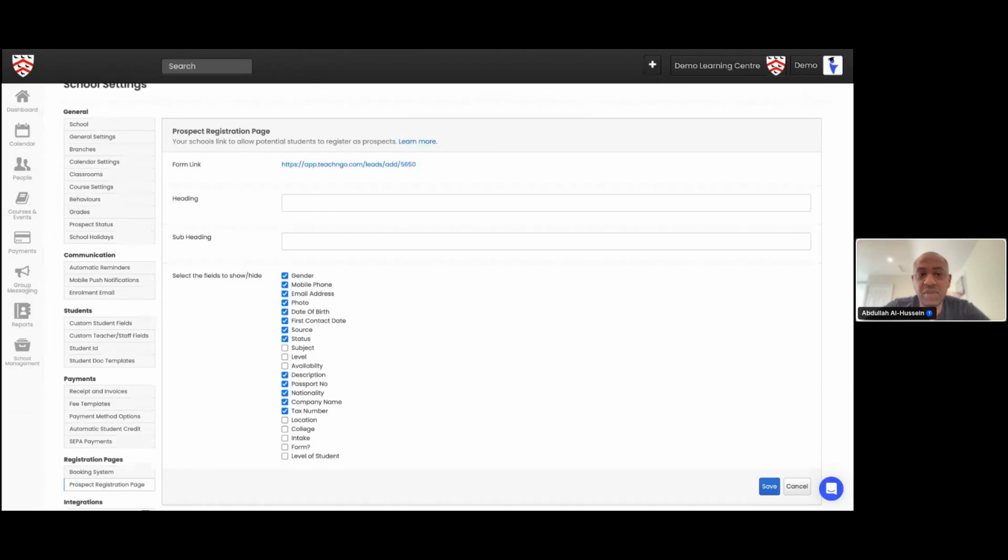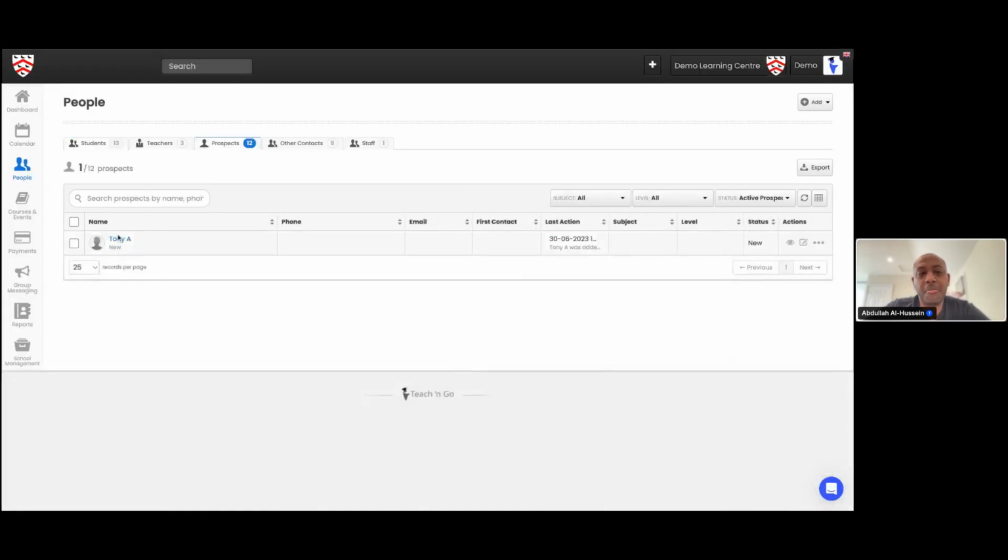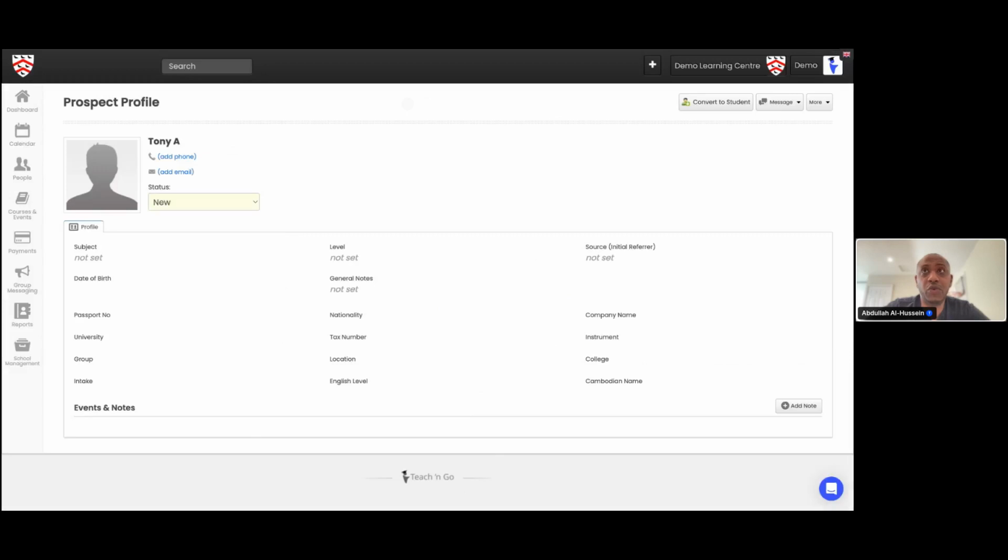If somebody sends you an email inquiry, you can send them this form, and as I said, put it on your website, Facebook. Once the student fills this in, let's jump into the people section. They will appear as a prospect. The admin will be notified that a new prospect has been registered through email and also through the notifications on the dashboard.